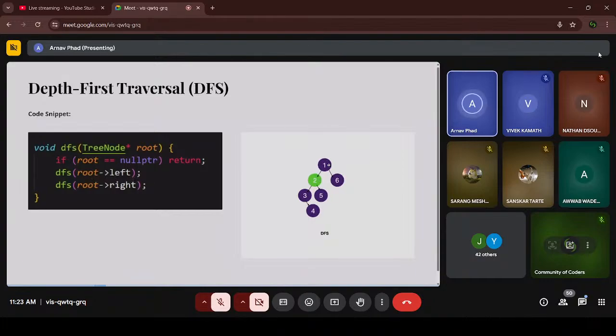So left of one is 2. So we go to 2, and then again call the function. We check if it's null. It's not. So we again call root of left. Then left of 2 is 3. Now we go again in the function and check if it's a null pointer. It's not. So we again check DFS of root of left. But here root of left is null. So we go in the base case and return from there.